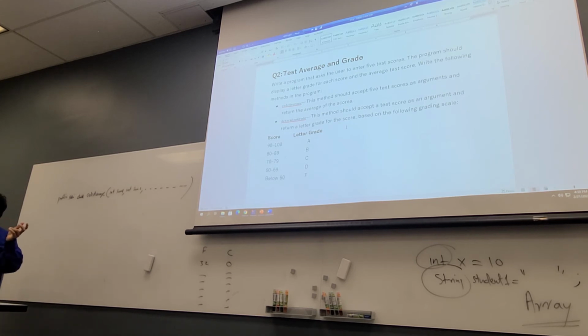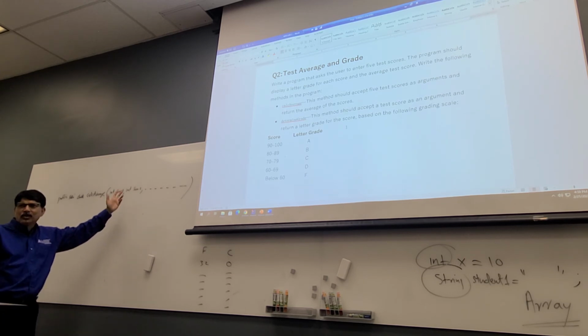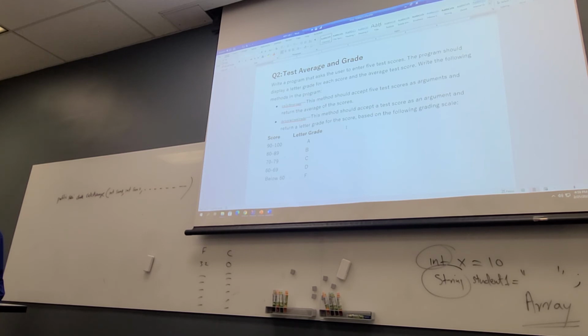Determine grade is going to receive only 1. So you're going to have a determine grade with a double score. Then the return is going to be what? String. Very good. Letter grade is a string. That's it. Then what are you going to have inside that second method? You're going to have what kind of control structure?